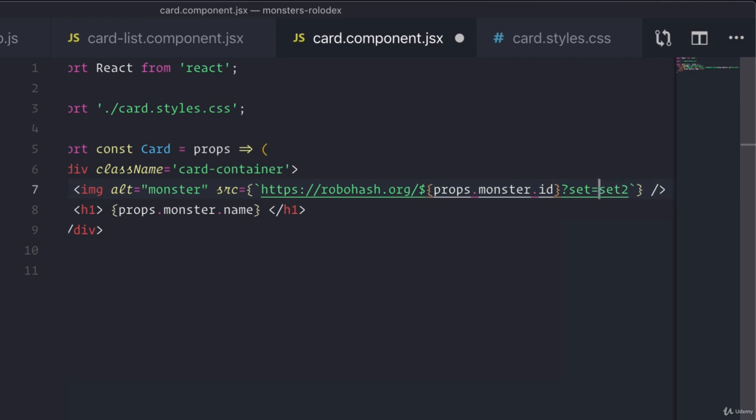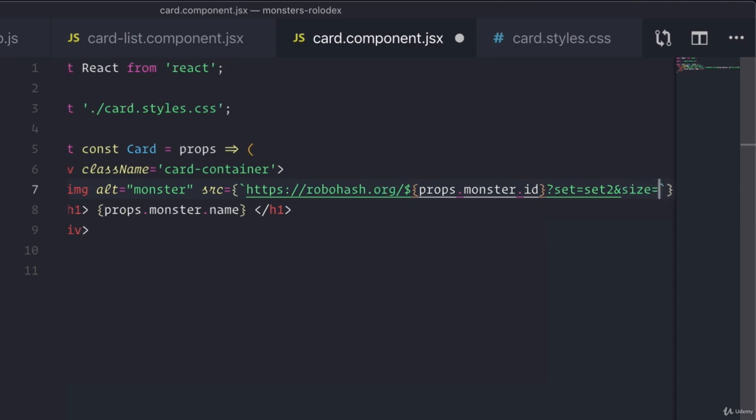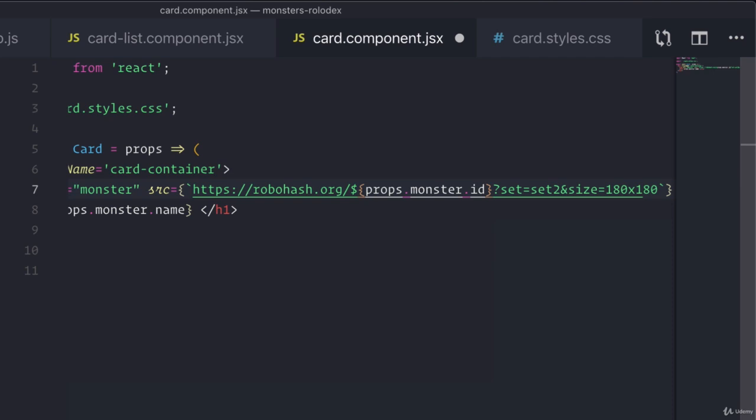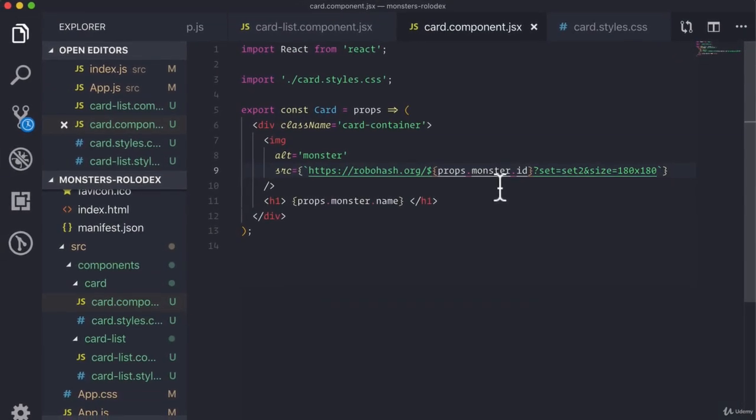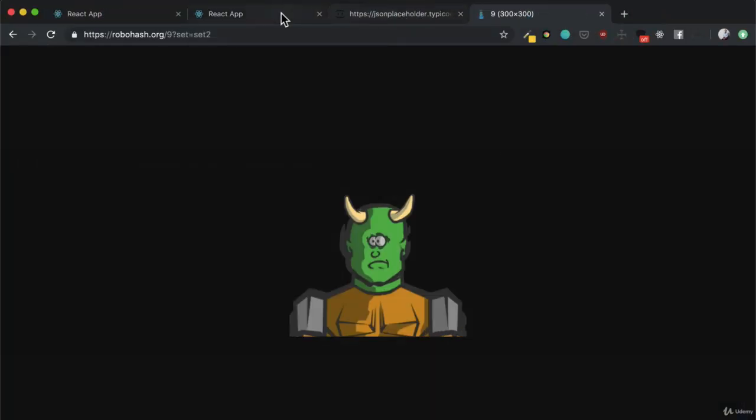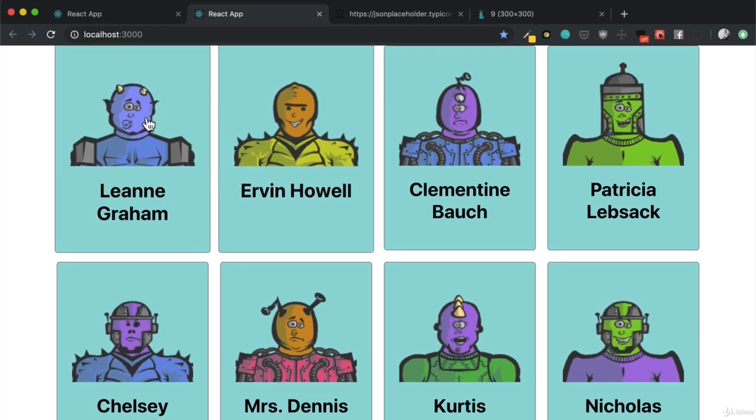And this is what's called a URL parameter. With this parameter, I'm essentially saying to use this set of images. It's all on the website. You can see what other parameters you can add. But another great one we can add is size. So if we add an ampersand, we can say size equals, and I want to do 180 by 180. Now if we save and we look at our image, we see that it's there.